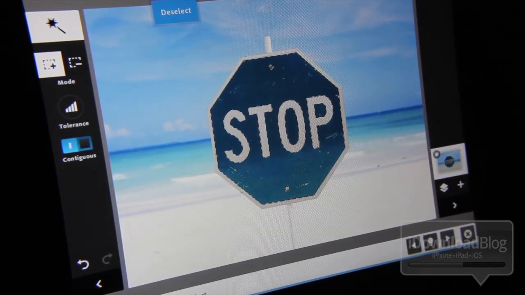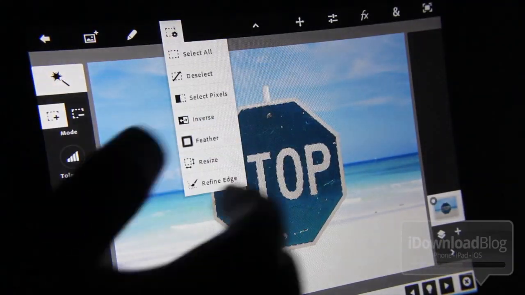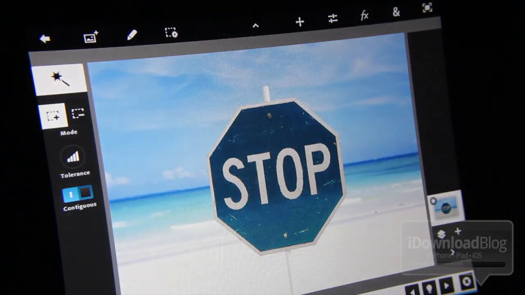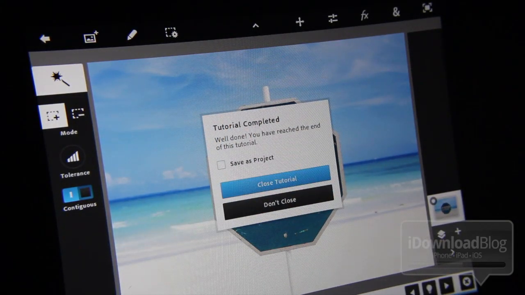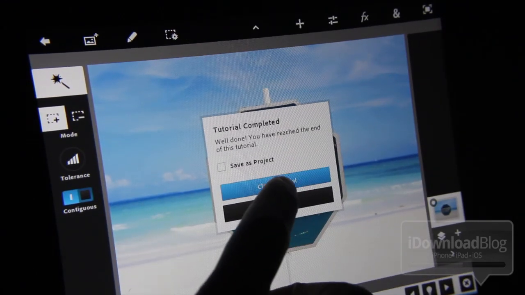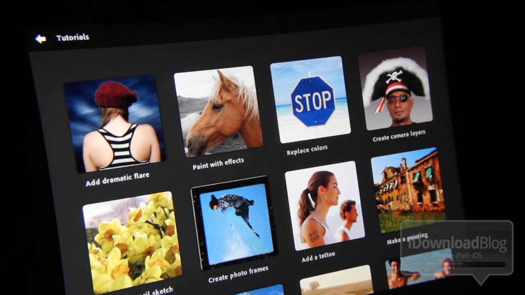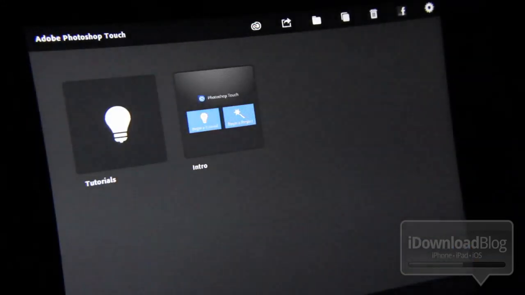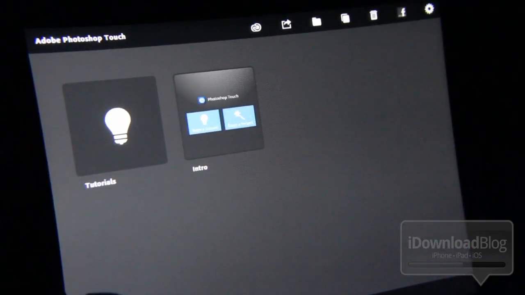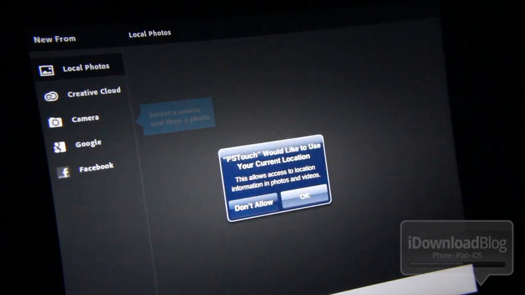And now we want to select deselect. That is the next instruction there. So you just tap right here and then deselect and that'll deselect the magic wand tool and we're good to go. That is it, folks. That is the tutorial on how to change that stop sign from a red to a greenish blue, just like that. So replacing colors. That tutorial was very easy and all the tutorials are really simple, easy to follow. They kind of guide you and hold your hand through there so you can get familiar with the Photoshop Touch interface. So let's begin a project now.